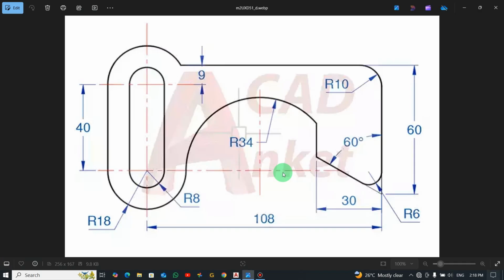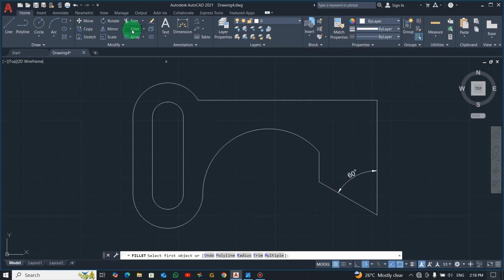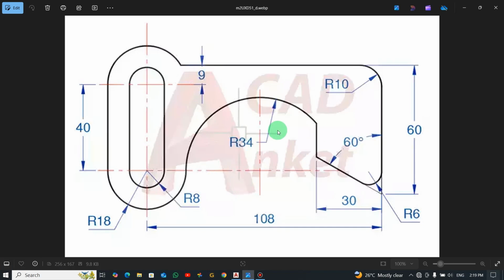Okay, so now what is left for us to do is to draw the radius. So here is 10 and here is 6. So go to fillet and select radius of 10. Now select this line and this line. Okay, now go to fillet again, radius of 6 for this side. Good. So now you can see our drawing is neatly done.